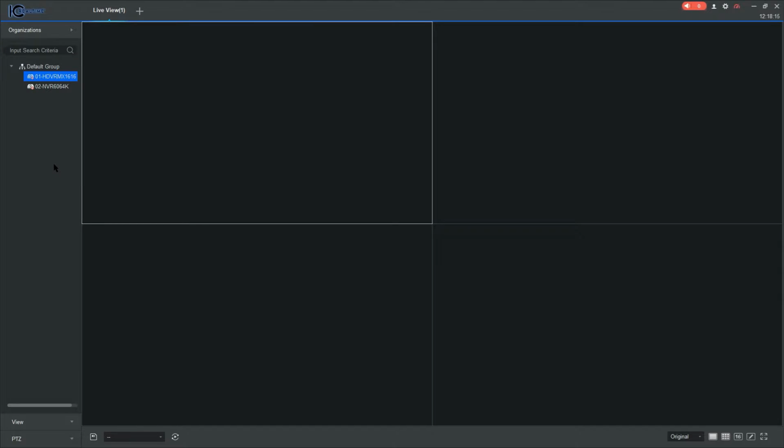After the Live View is opened, you will want to verify that the software is connected to your device, be it an NVR, HDVR, or IP camera. If you see a circle with a red line through it on the device icon, that means the software is not connected to your device. So we want to tell the software to log in. Right-click on the device icon and then left-click Login.